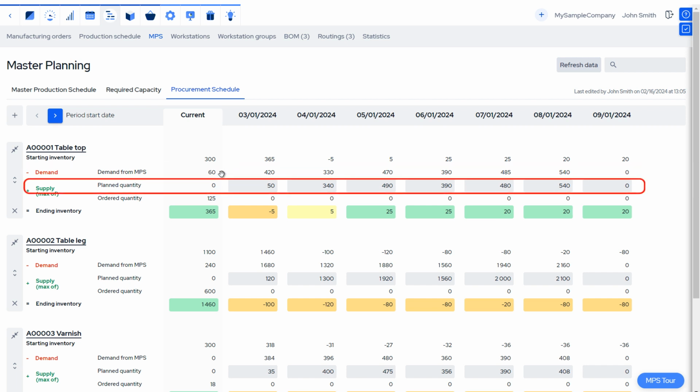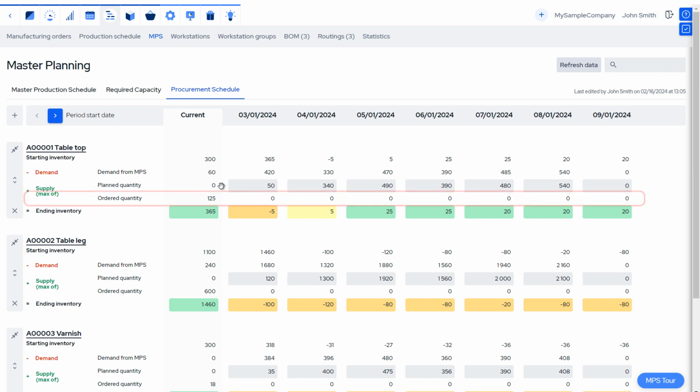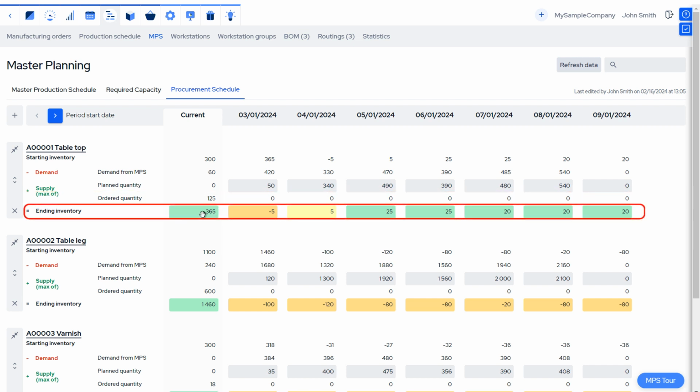The supply side consists of 2 inputs. Planned quantity. Here you should input the initial planned purchases for the period. Ordered quantity shows the anticipated items to be received for the period. This automatically includes expected purchase orders from the procurement module that have a delivery date within the period. Finally, the projected ending inventory is calculated based on the starting inventory and the difference between supply and demand.